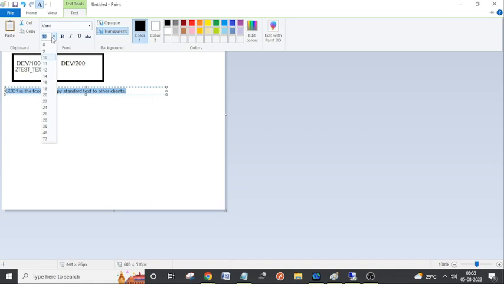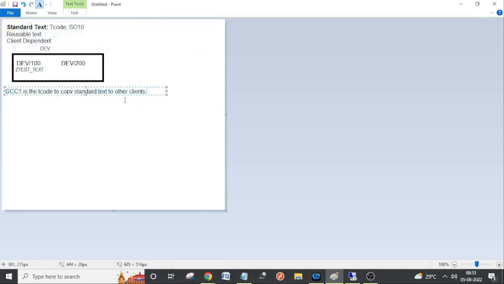Just like tables, programs, function modules, and class methods, if you create these objects, they will be automatically created in all the clients, right? But if you take standard text, it's not going to create the object in all the clients. We need to manually copy this to the required client. Whenever you make changes to the standard text, after the change you need to copy that standard text to the unit testing client using SCC1.